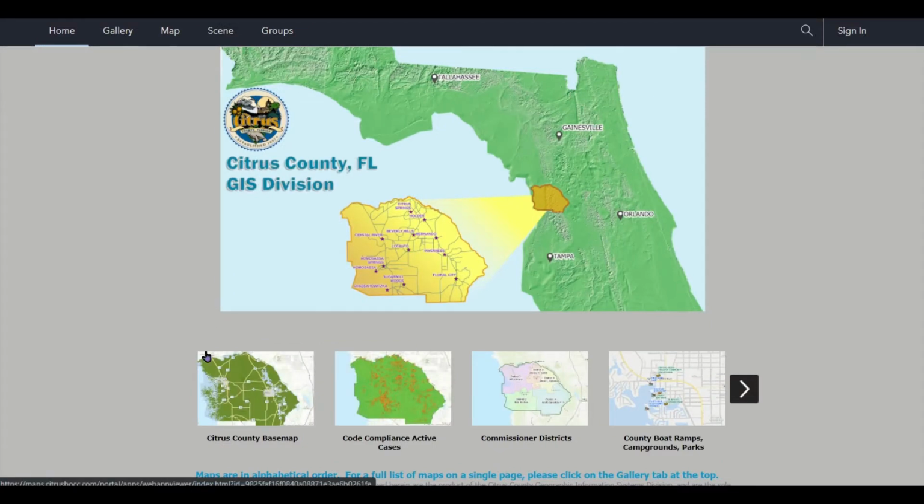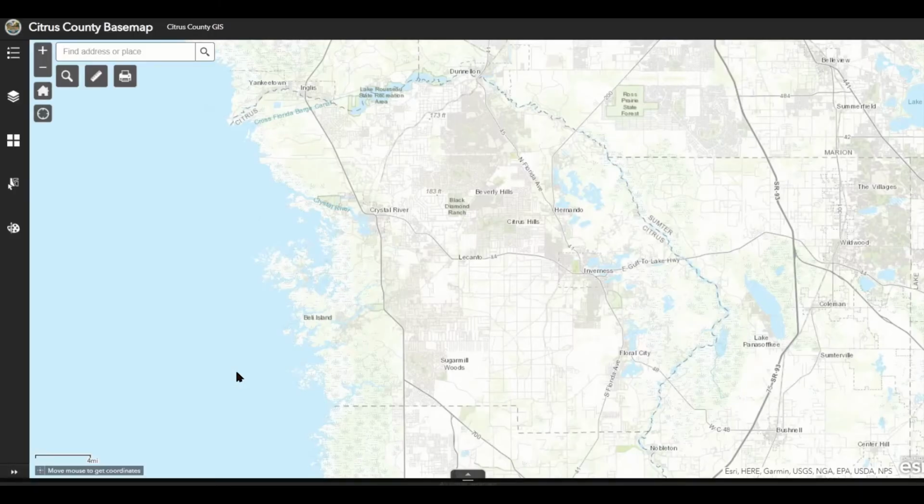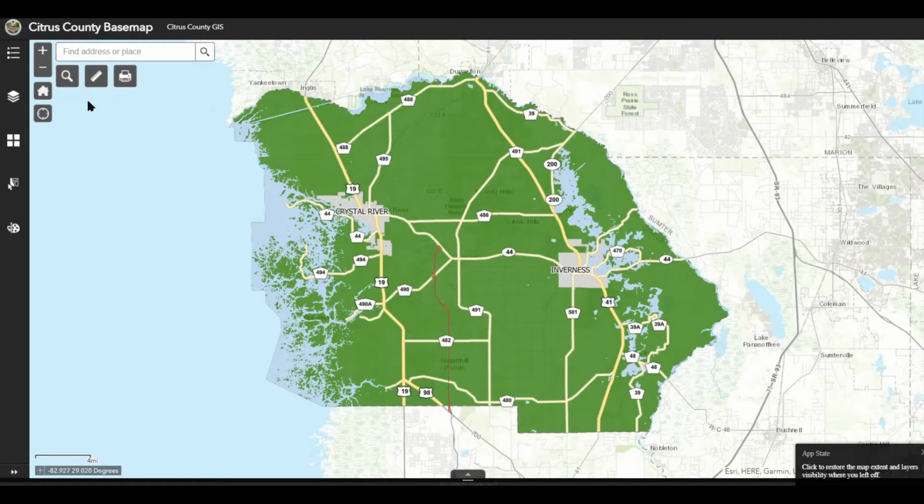To introduce you to the navigation on the new maps, we'll have a look at the Citrus County base map, and any of the tools that you see here will be pretty much the same tools that will be available in all of the rest of our maps. So looking at this one, all of your tools are going to be over here on the left-hand side and just across the top here. So they're pretty much all concentrated in that corner.